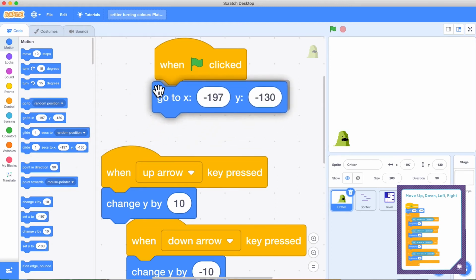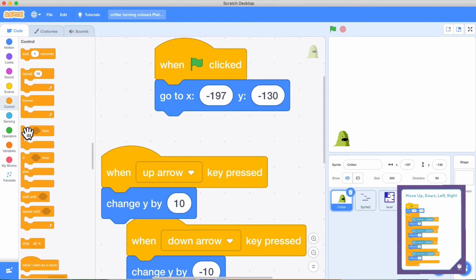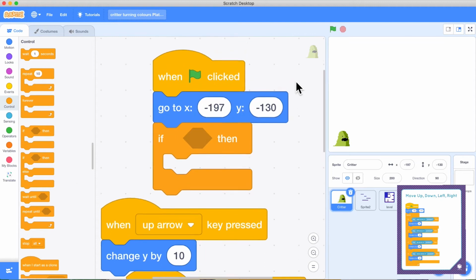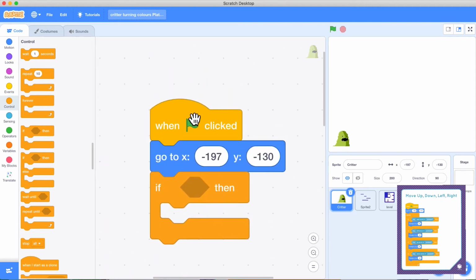In the blue motion blocks, I can get a block that says go to X, and usually those numbers will match where Critter currently is or where your sprite currently is, but you should always double check that those numbers match. So now every time the green flag is clicked, Critter will go to that position. In the orange control blocks, I've grabbed an if-then block and drag that in.